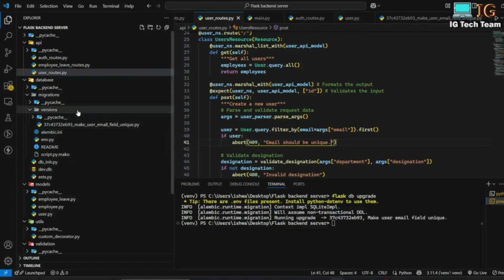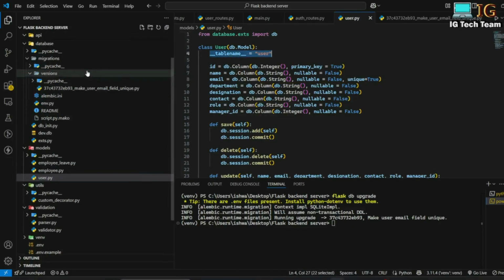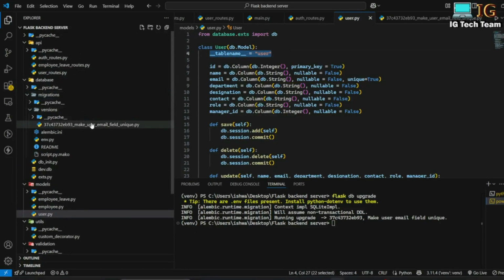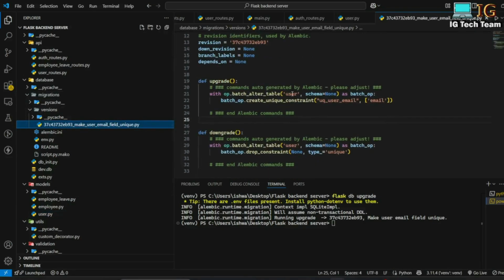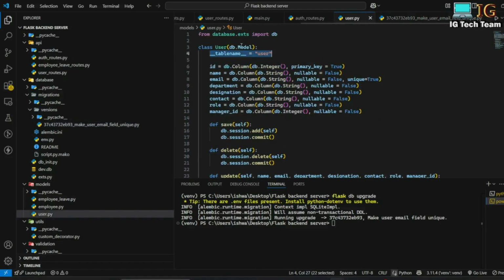So in my model, if I go to my user model, I have made these changes. I have made this email field unique, and I have also added this table name, because in my migration folder, if I see here, I can see my table name, so it will be easy for me to identify any issue if it occurs. So table name will be useful.